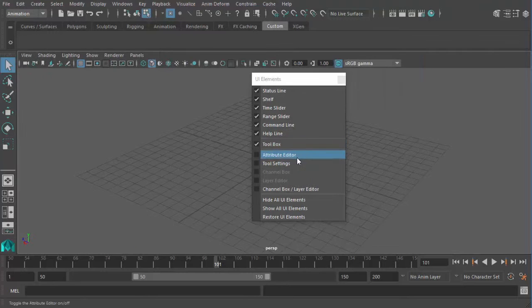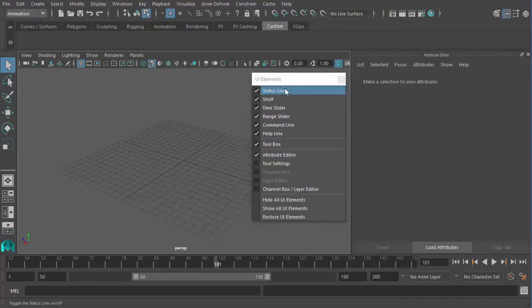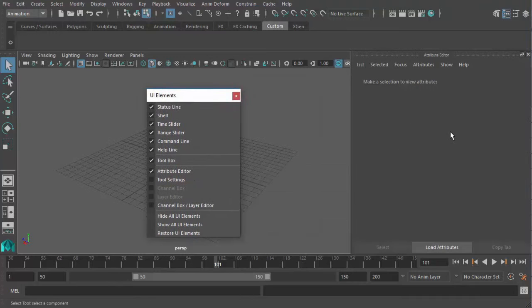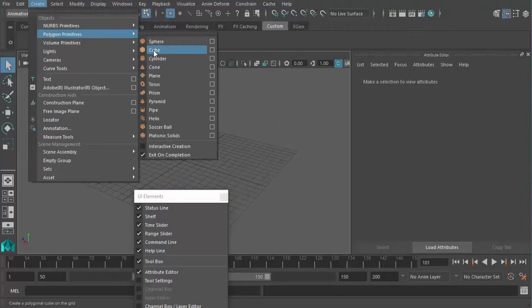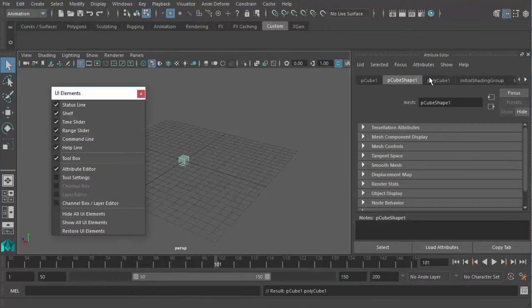So next to toolbox, we have attribute editor. Attribute editor basically looks empty right now because we don't have any objects in our scene. So let me quickly create a simple primitive just to show some content. So attribute editor basically shows all the attributes that are connected to that particular object. So we can change all kinds of properties that are connected to this object.